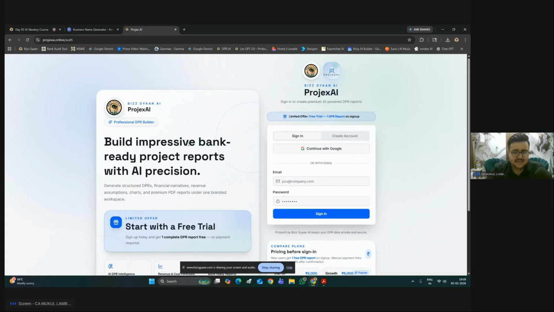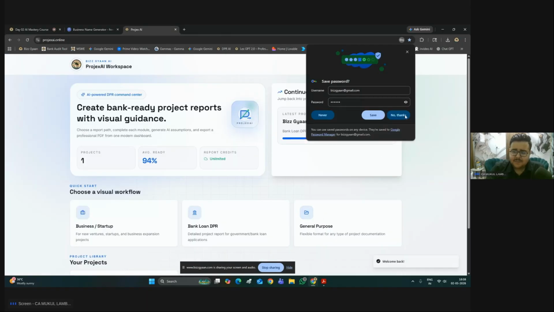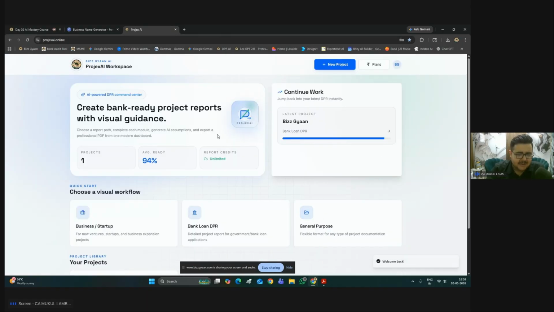And the great thing is that it is our homegrown tool. The tool is made by the BizGyan AI team. So I'm going to demonstrate it and start today's session with Projects AI. Firstly, to use this tool, I will write my login ID here and log in. Just after login, you will see that my plan has already been activated.